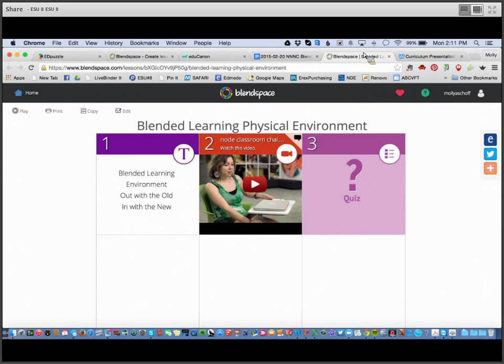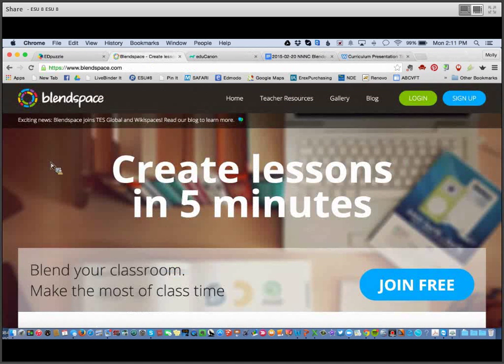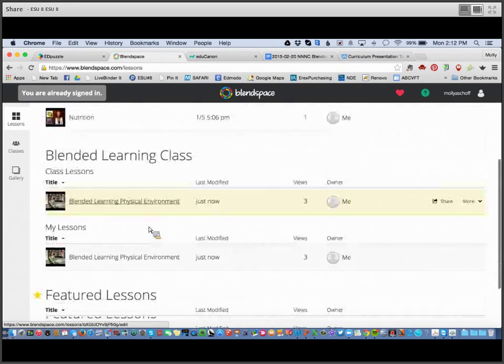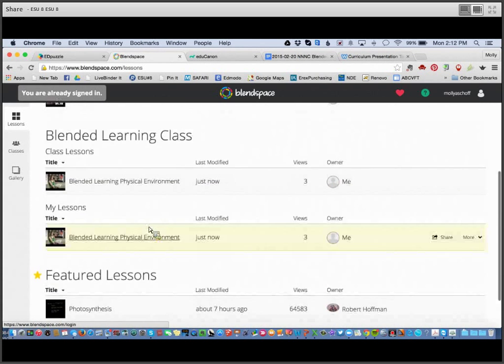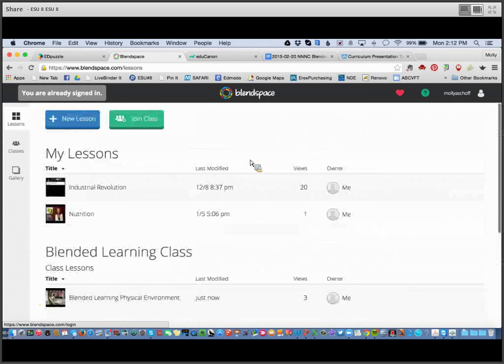So I'm going to go back here to where we were at. I'm going to log in. It remembers me. And I've got a couple other ones here. If you notice, I have them kind of separated, and I was testing, like if I made a class and I would send it out to an individual class, what that would look like. And so that's why I made the blended learning class.